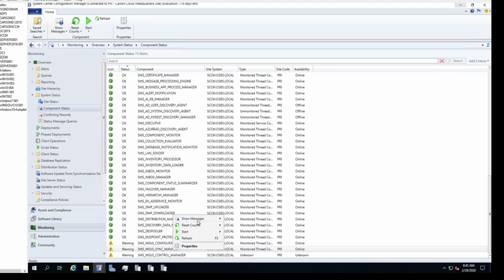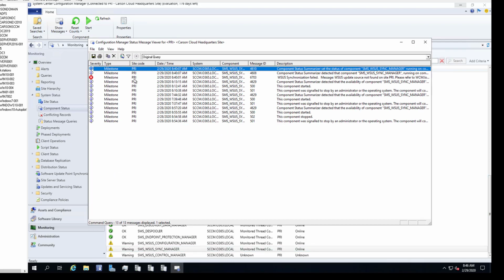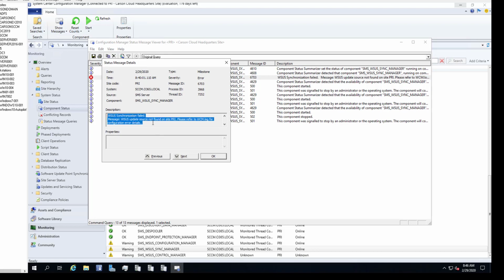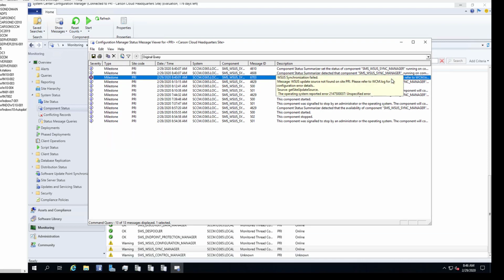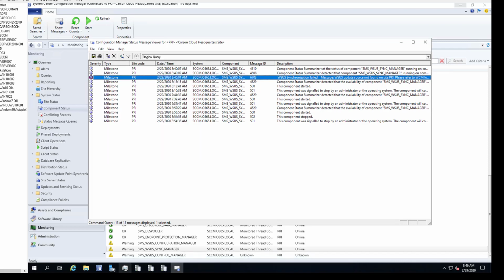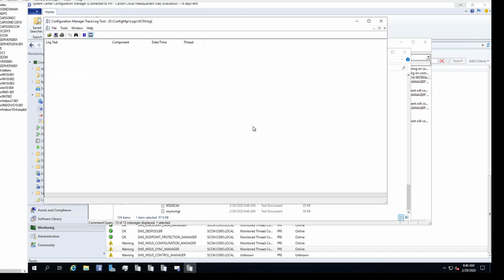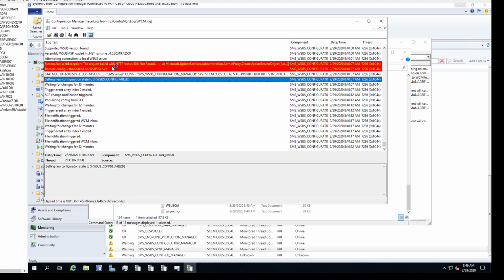All right, let's take a look at the status message. There's the WSUS update source not found. Let's take a look at the log file. It says you need to look at the, what's that file again? WCM.log. Right click and go to Open with Configuration Manager Trace. So it's an HTTP status 404 not found.